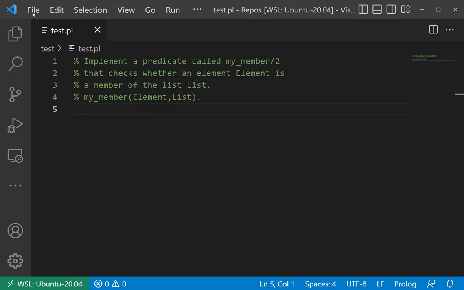In this new video, we will see how to implement one of the easiest Prolog predicates, which is available in all the Prolog implementations, and is the member predicate. We will call it myMember. So the goal is to implement a predicate called myMember with arity 2 that checks whether an element is a member of the list.